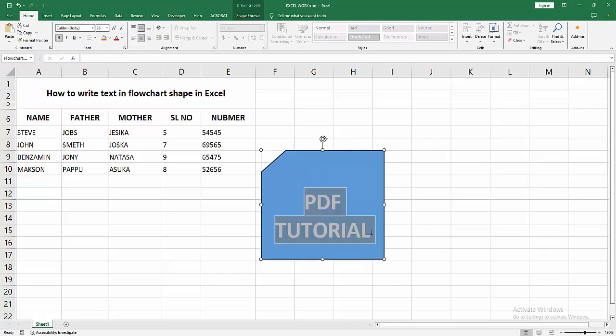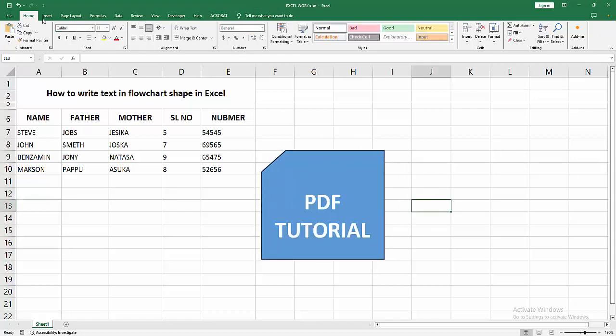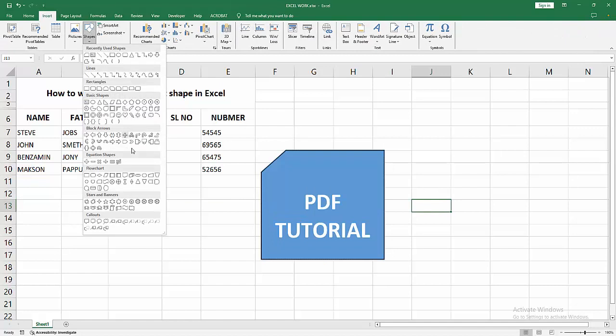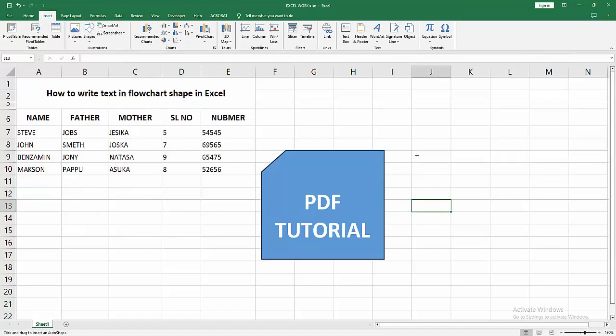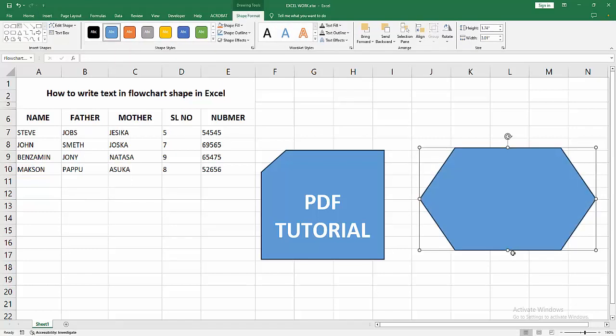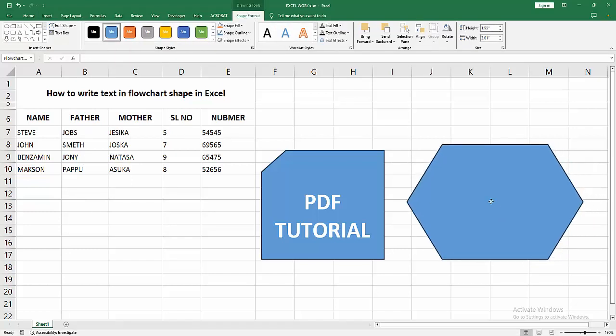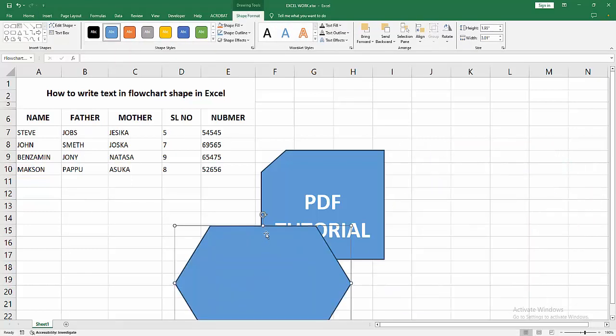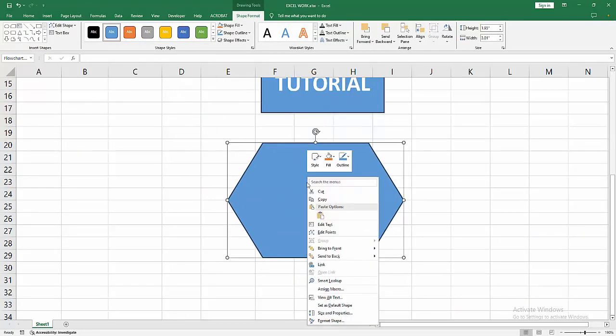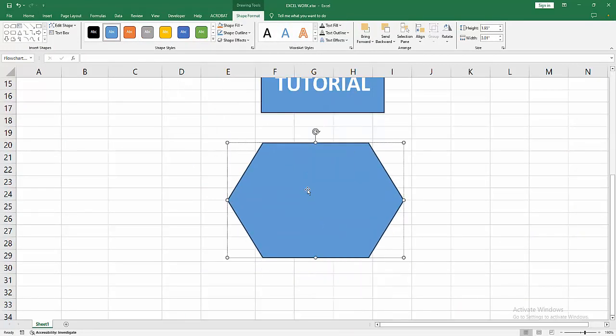Now I am creating another shape. Now I am creating another flowchart shape. Select this and draw the shape on this page. Click the right button and select the Edit Text option, then write another text.